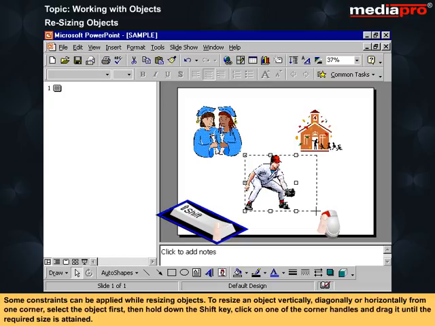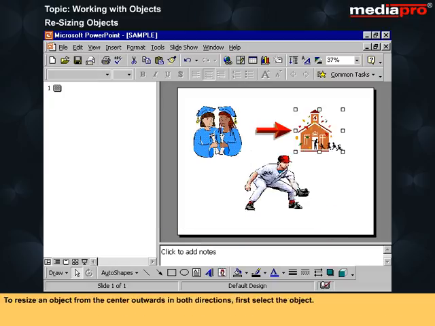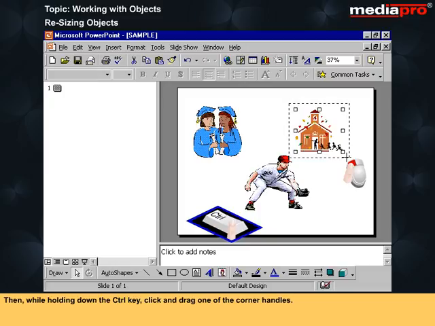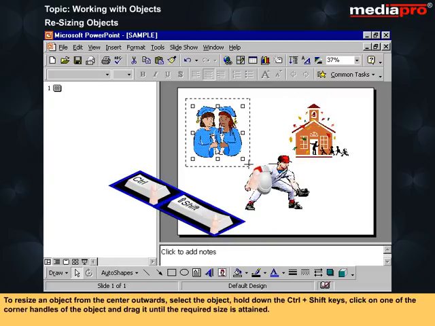To resize an object vertically, diagonally or horizontally from one corner, select the object first, then hold down the Shift key, click on one of the corner handles and drag it until the required size is attained. To resize an object from the center outwards in both directions, first select the object. Then, while holding down the Control key, click and drag one of the corner handles. To resize an object from the center outwards, select the object, hold down the Control plus Shift keys, click on one of the corner handles of the object and drag it until the required size is attained.